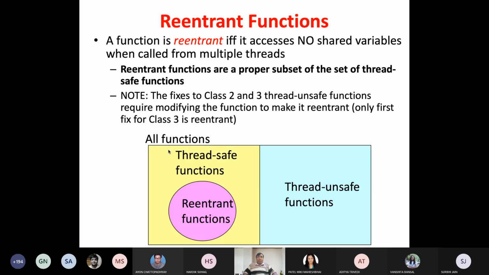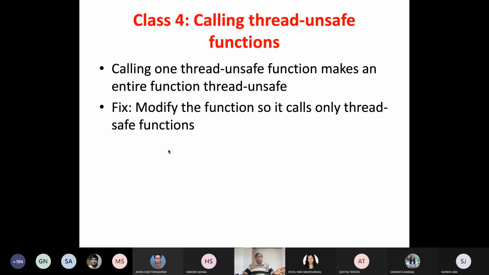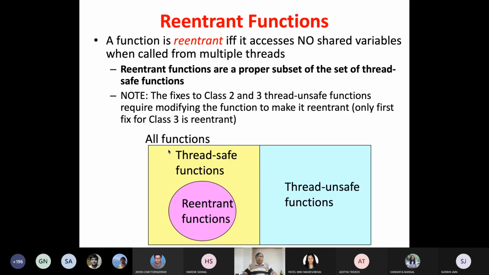A function is reentrant. Sometimes we say thread safe or reentrant, but reentrant is more formally defined. A function is reentrant if and only if it accesses no shared variables when called from multiple threads. So it is a stricter way of defining. And reentrant functions are a proper subset of all thread safe functions. You can see in this figure that reentrant functions are a subset of thread safe functions.